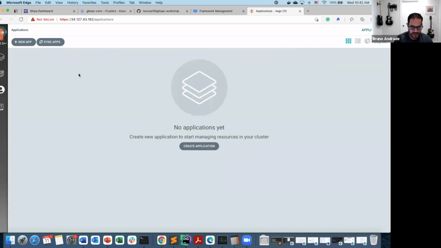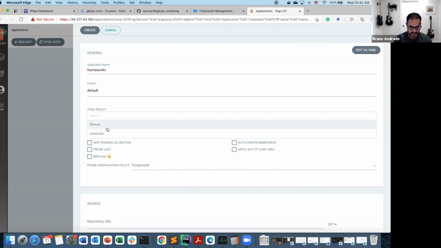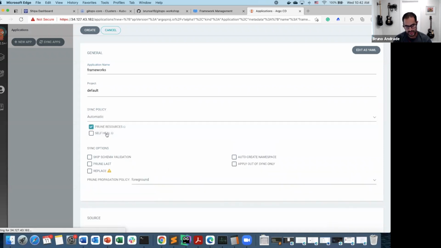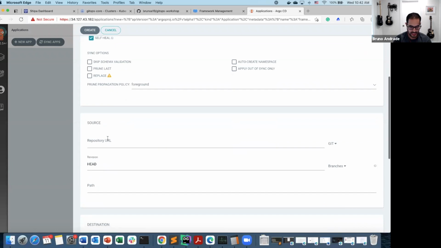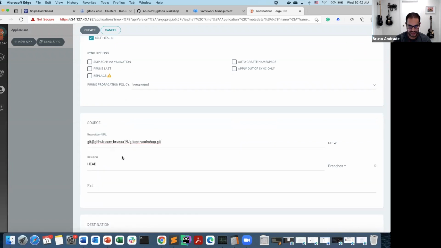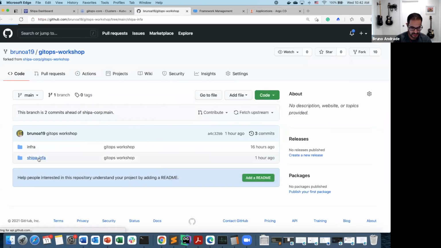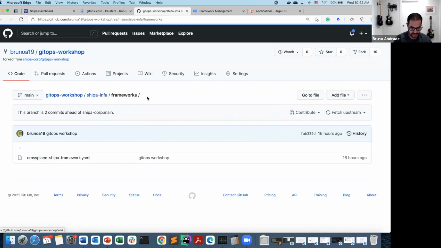Done. So I'm going to create an application called frameworks in Argo. I'll keep the default project and I'll choose automatic for the sync policy. And the source is going to be the GitHub repo that I just added. And the path is going to be this one here.